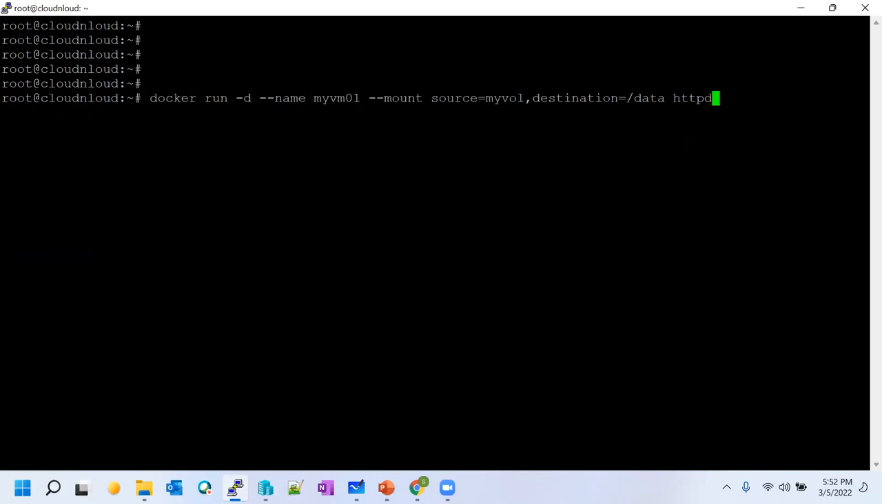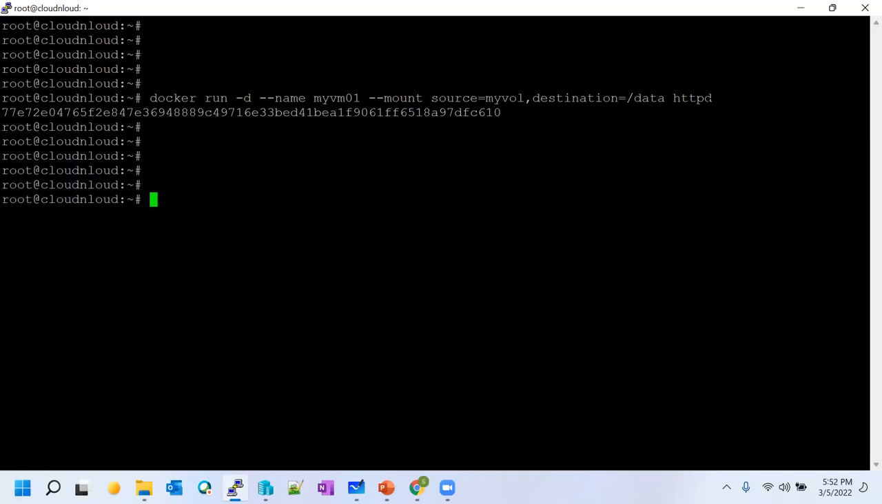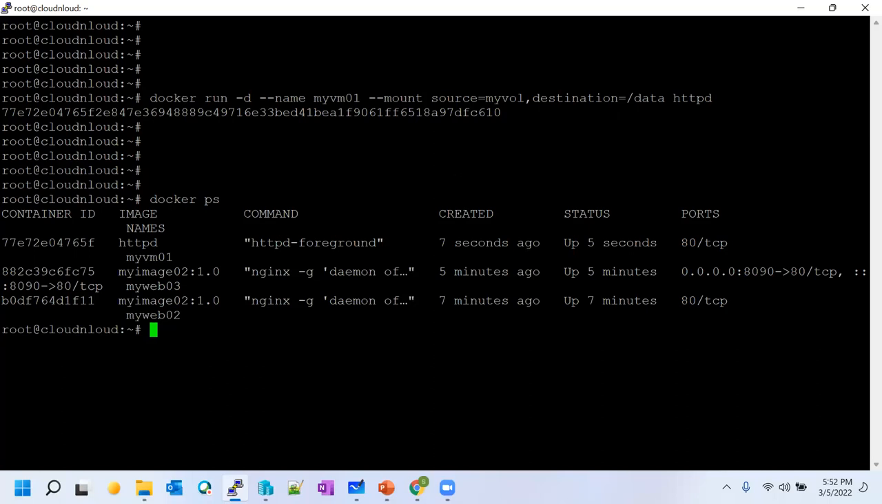Okay, I'm running this command: docker run -d --name container name --mount, source is myvault01, destination is /data, httpd is the image. Now the container is created. If you check here with docker ps, my vm01, this container is created.